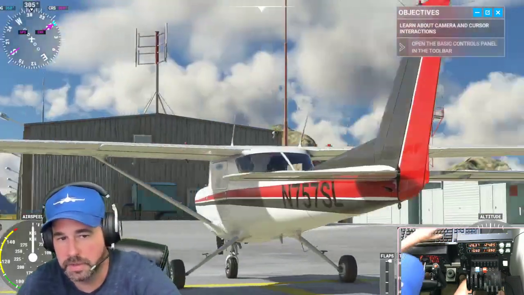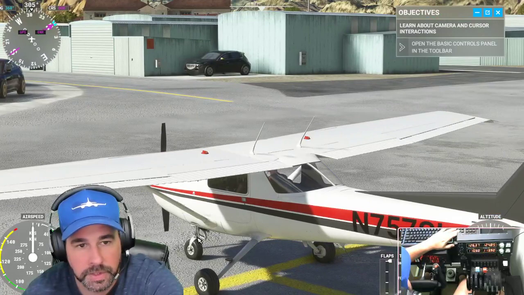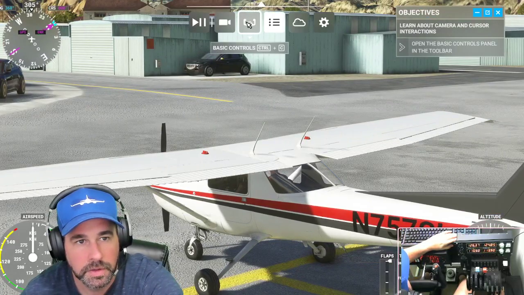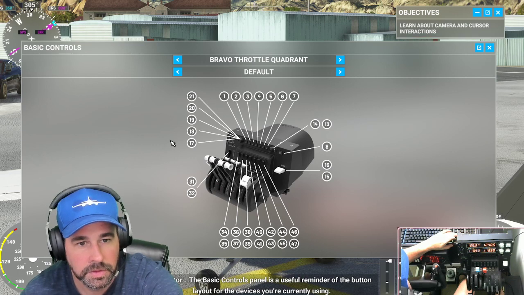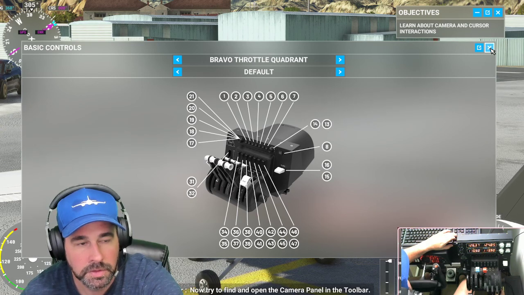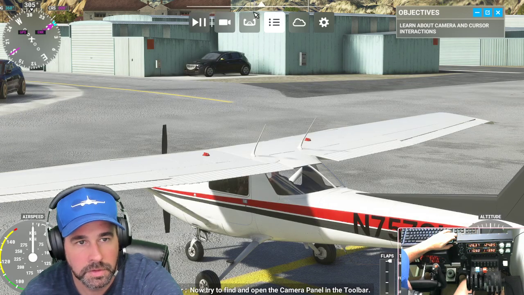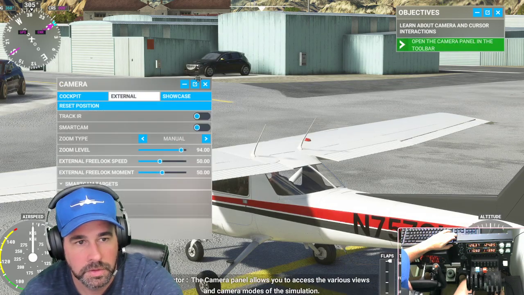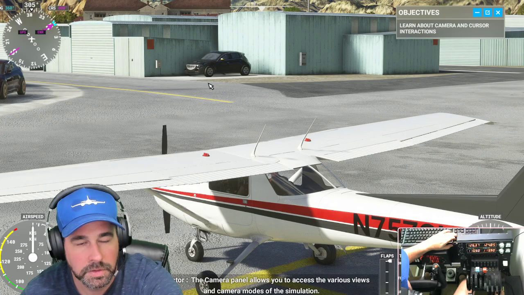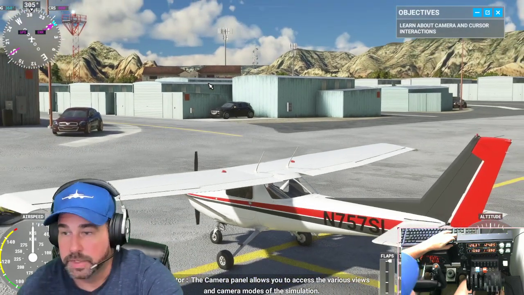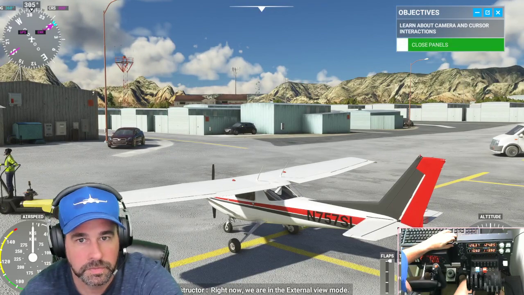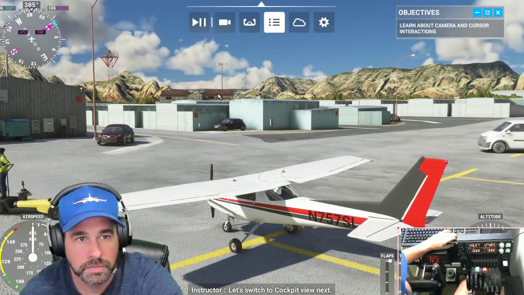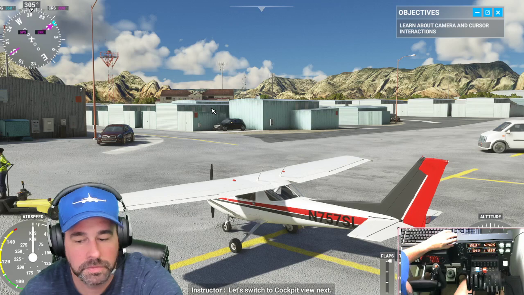Basic control panel. Okay. The basic controls panel is a useful reminder of the button layout for the devices you're currently using. Now try to find and open the camera panel in the toolbar. The camera panel allows you to access the various views and camera modes of the simulation. Okay. Go ahead and close all the panels for now. Right now, we are in the external view mode. Let's switch to cockpit view next.